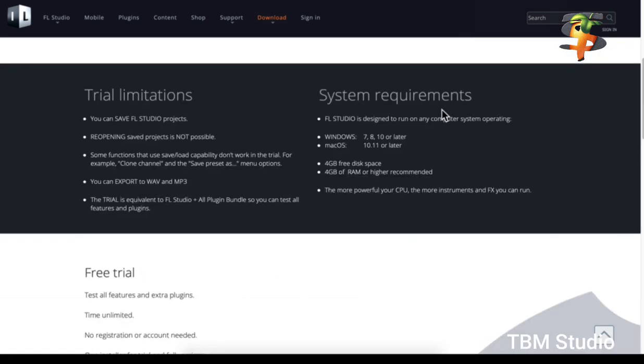You can do almost everything with the trial version here, but you can't save an FL Studio project and then open it. That is the big limitation that they have with the trial. So let's say that you're working with a project and you save it, then you can't open it up again. You have to start all over again. So it's not really that good to just stay on the trial all the time.